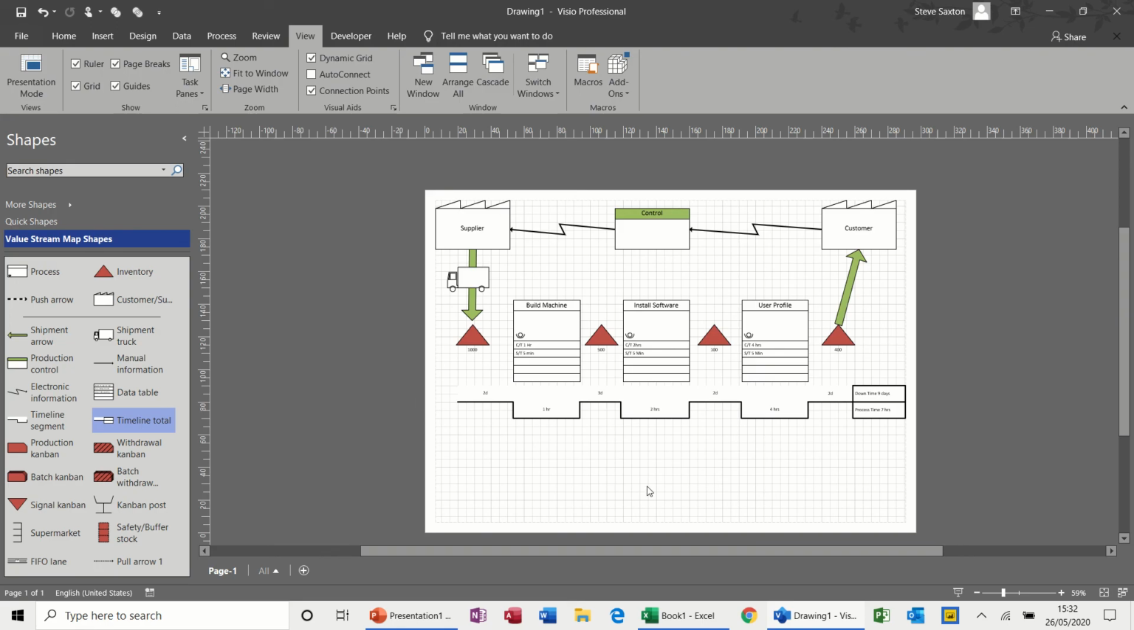But if this was how your process was, you could then save this as a template, and then you start from this point, and then you fill in these boxes with the relevant bits of information. But that's all I want to talk about today.